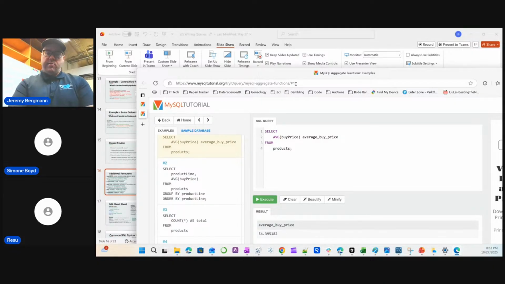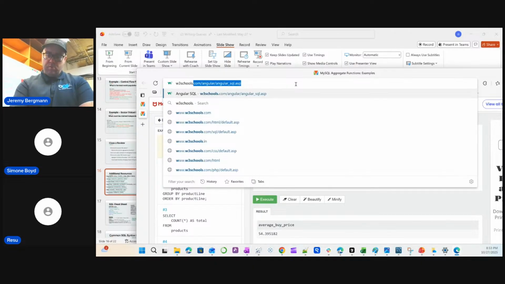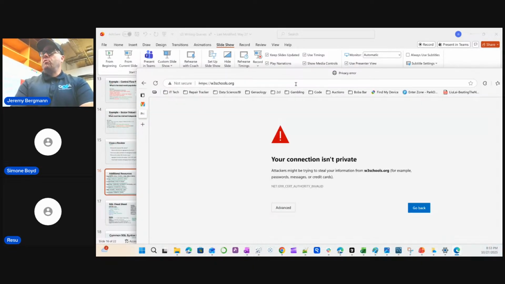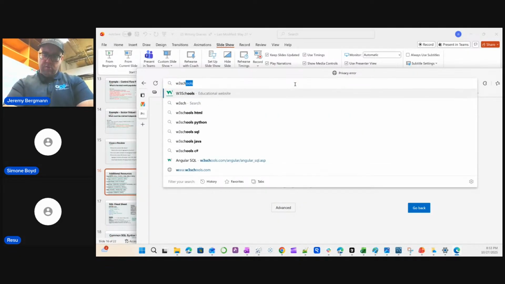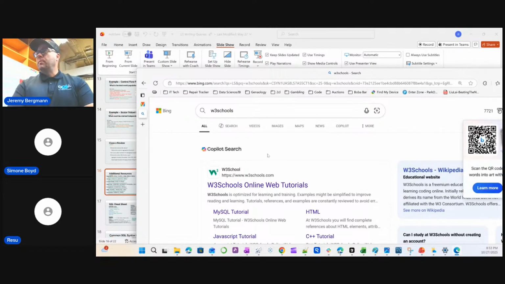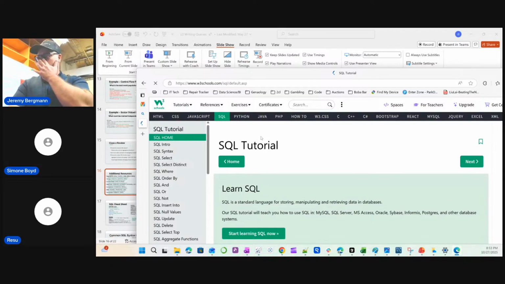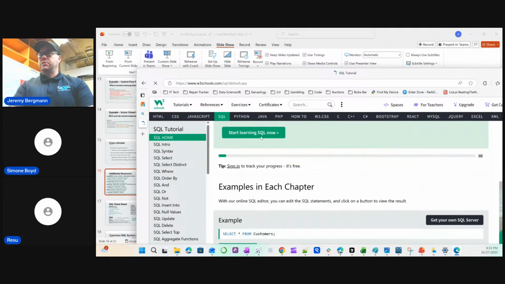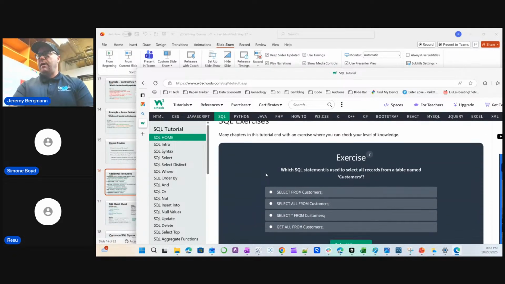And the other one I like is w3schools. It's not w3schools.org, it's w3schools.com. And it's just programming in general. You can get all these examples, but go to SQL. I believe behind the scenes, they use MySQL, but they try to be as general as possible. And then you can do all these examples on the databases that they have.